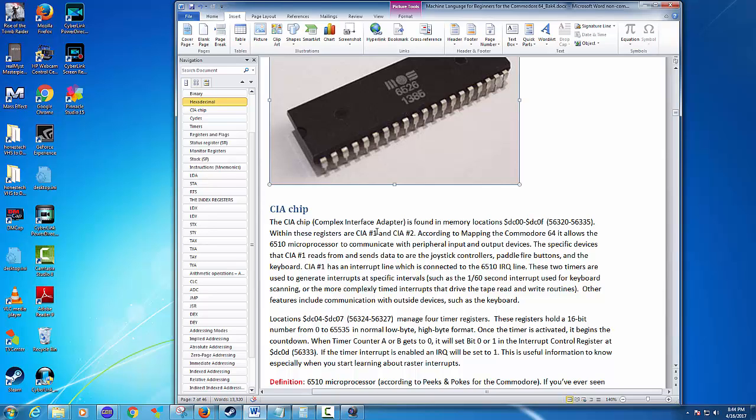Within these registers are CIA number 1 and CIA number 2. According to Mapping the Commodore 64, it allows the 6510 microprocessor, which we learned about, to communicate with peripheral input and output devices. The specific devices that CIA number 1 reads from and sends data to are the joystick controllers, paddle fire buttons, and the keyboard. CIA number 1 has an interrupt line which is connected to the 6510 IRQ line. These two timers are used to generate interrupts at specific intervals, such as the 1/60th of a second interrupt used for keyboard scanning, or the more complexly timed interrupts that drive the tape read and write routines. Other features include communication with outside devices such as the keyboard.